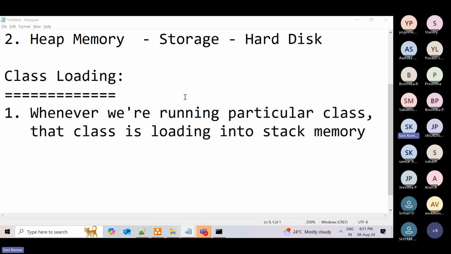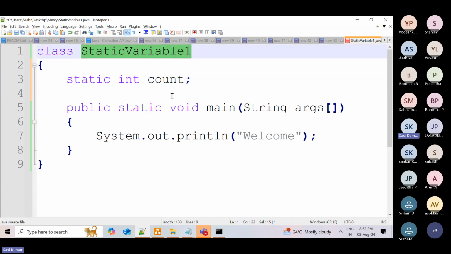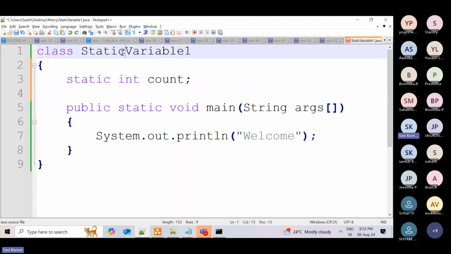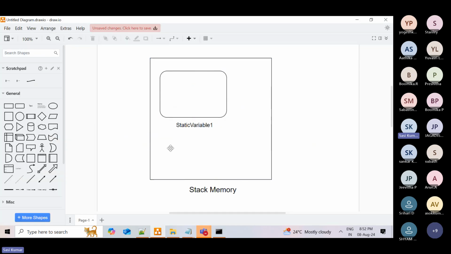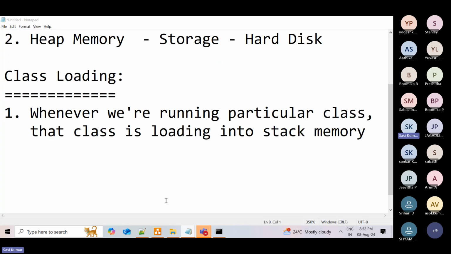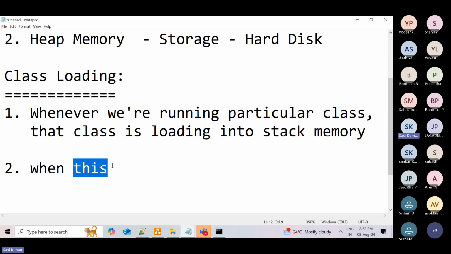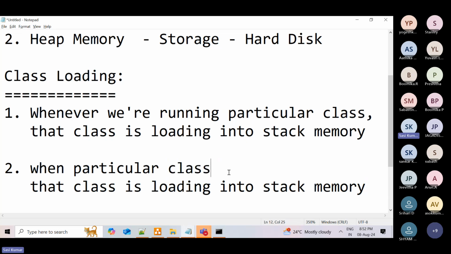Now what is the second point? The first point is, when I am running this class, static variable 1, this is the output, right? When we are running this class, we already saw that this class is loading into stack memory. That is our first point. Whenever we are running a particular class, that class is loading into stack memory. Now, continuing on that, the second point: when this particular class is loading into stack memory, I'm just copy pasting it instead of typing it.